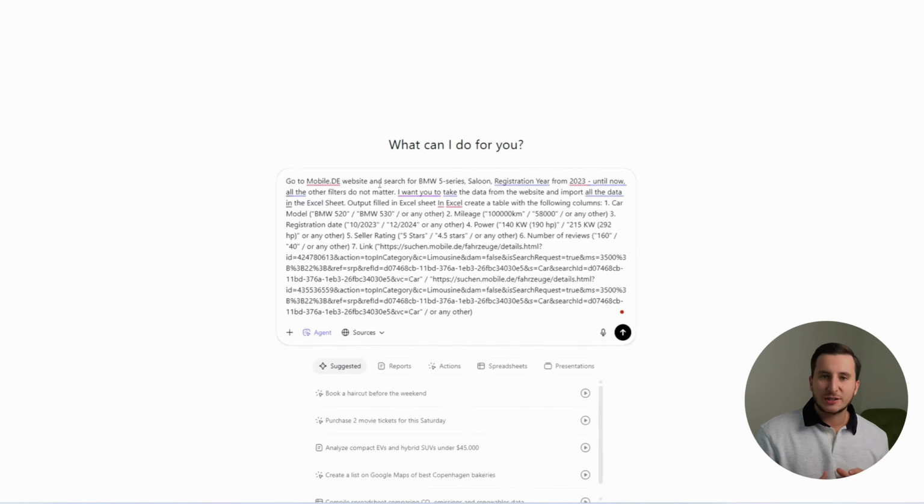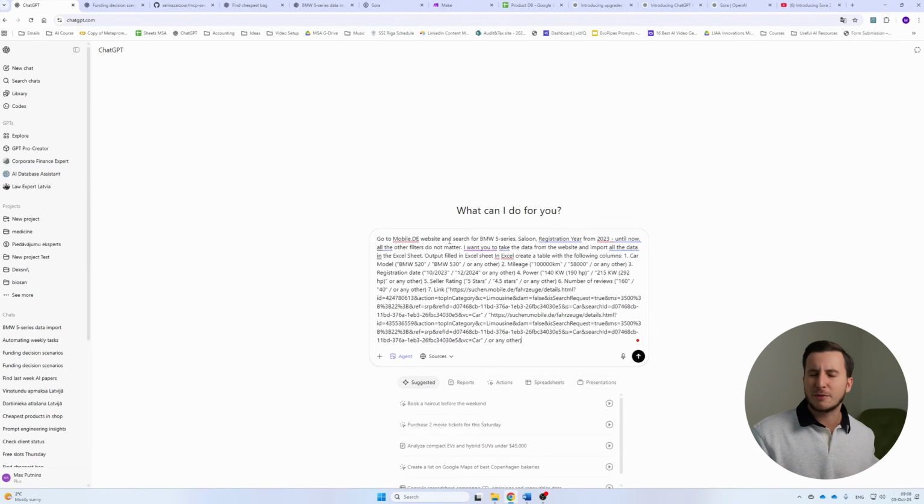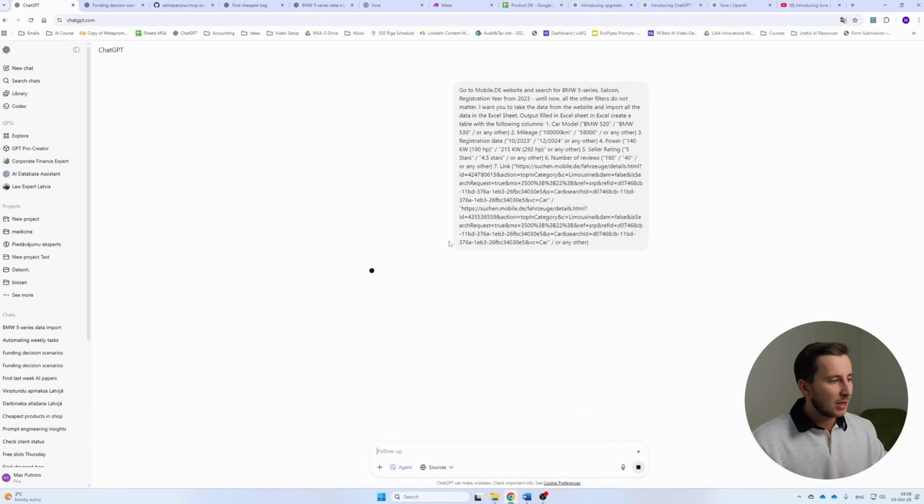So for this agent, I'm going to use this prompt so that it goes to a German secondary car market, mobile.de, searches for BMW 5 Series, and actually gets the data about each of the models that are listed on the website and imports that into Excel, so that I can later go and compare the average price, compare different models, etc. It's just much easier instead of me going and searching for the car myself. So I hit enter, and you need to make sure that you have this agent pre-selected.